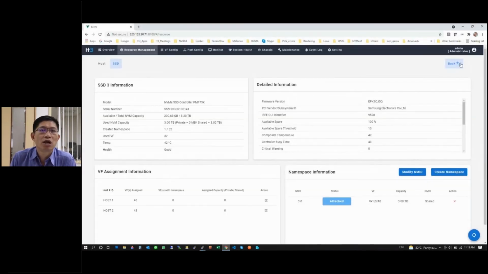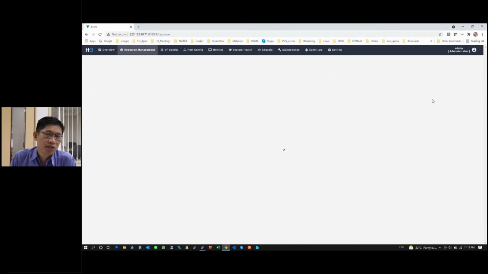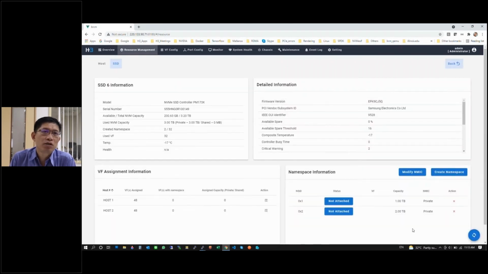Okay, so now we go back to configure another namespace. We choose SSD 6, and I remind you that we will assign 2 private namespaces, one to host 1 and another one to host 2. So you see it's not attached. It's 1 tera and 2 teras. They are all private, so you can only assign to one host. The serial number is 149.